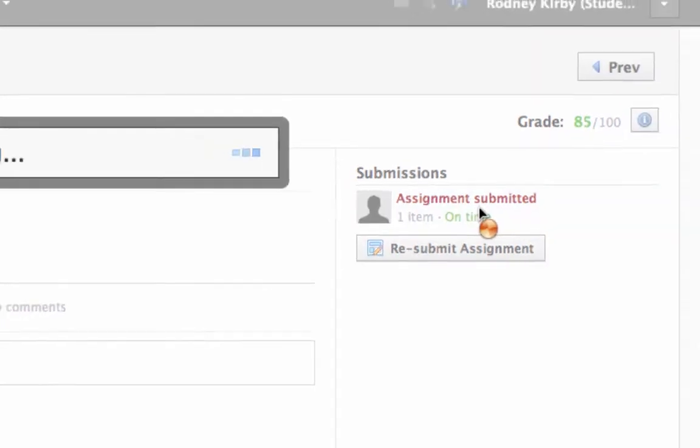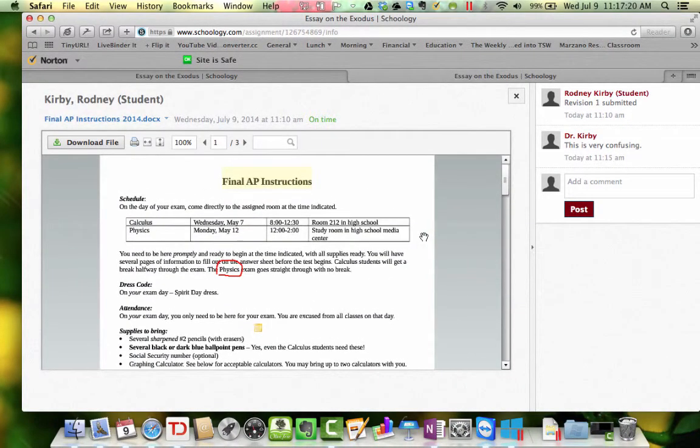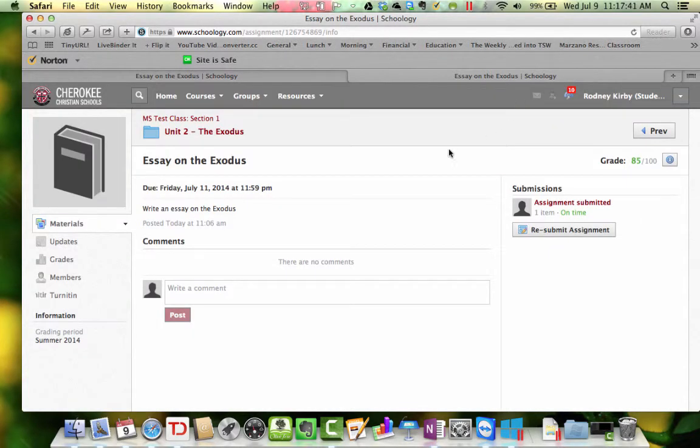But here he can click on his assignment. He pulls it up. Here are the comments, the strike, the highlighting you did, the drawing. He can read the comment down here about Spirit Day dress. He reads your comment over here. Okay. So he sees all those things. So that's how you annotate and mark up submitted papers if you want to.